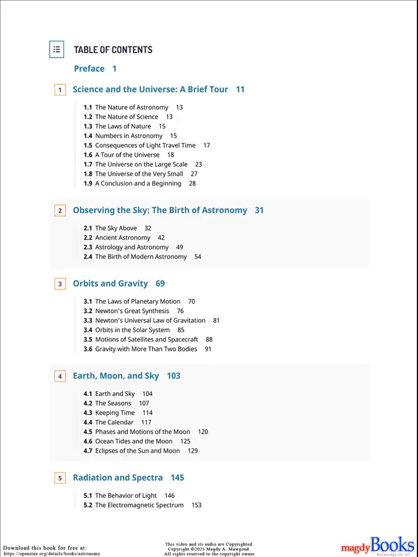3. Orbits and Gravity. 3.1. The Laws of Planetary Motion. 3.2. Newton's Great Synthesis. 3.3. Newton's Universal Law of Gravitation. 3.4. Orbits in the Solar System. 3.5. Motions of Satellites and Spacecraft. 3.6. Gravity with More Than Two Bodies.